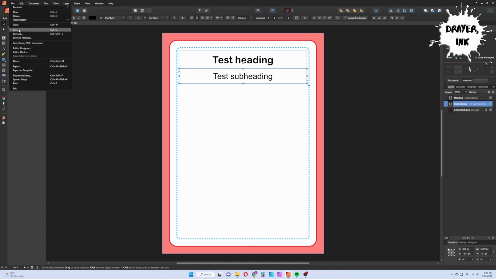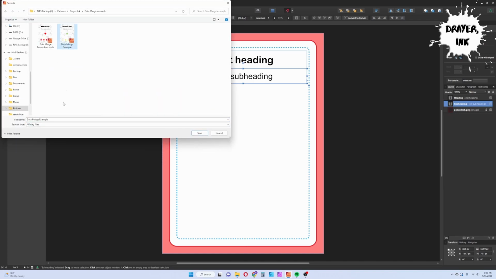Okay, so let's save this. Data merge example.